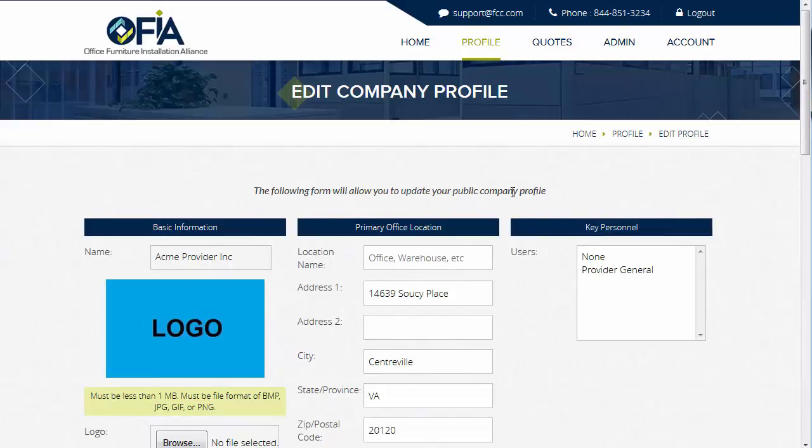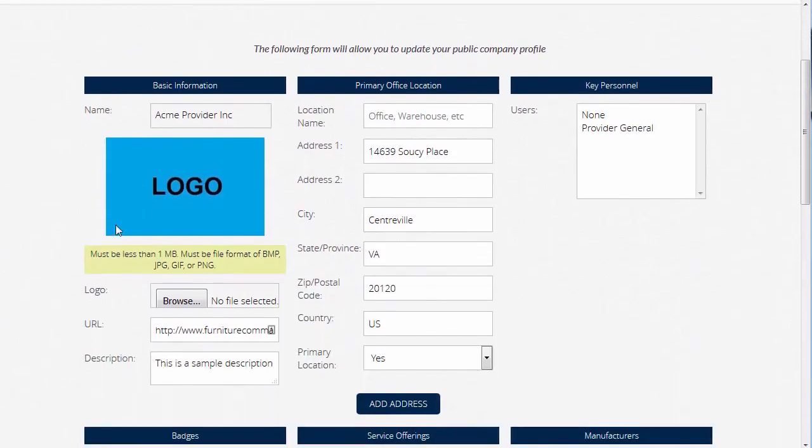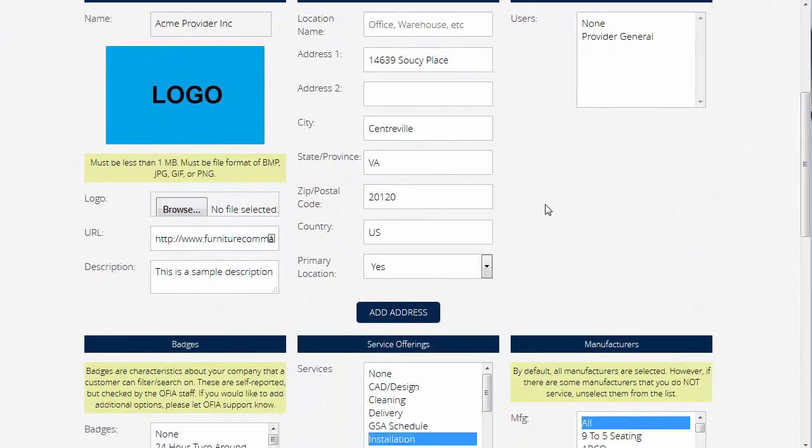Here on this Edit Company Profile page, you'll have the opportunity to change your logo, give a URL directly to your website, and include a more expanded description that helps outline the specifics about the services and the functionality that your company provides. You can customize your primary office location, add any number of addresses if you have multiple locations or warehouses. You can specify key personnel that are shown on your public profile page.